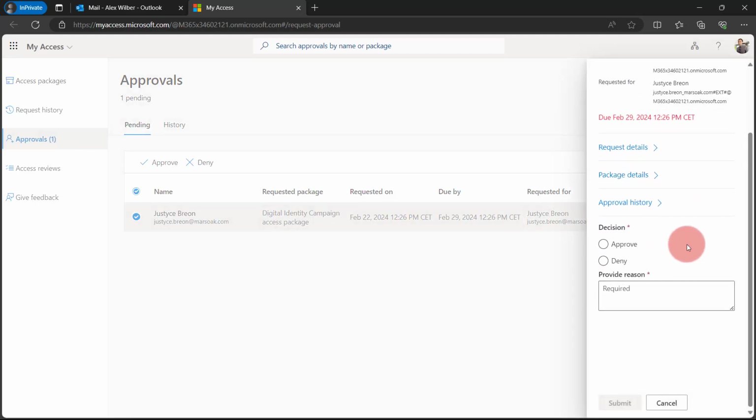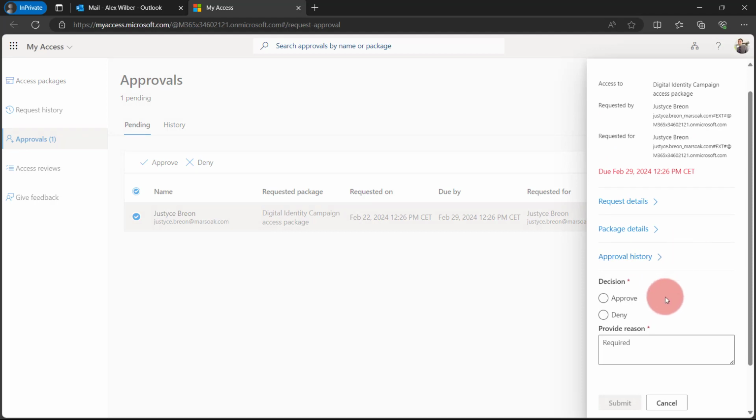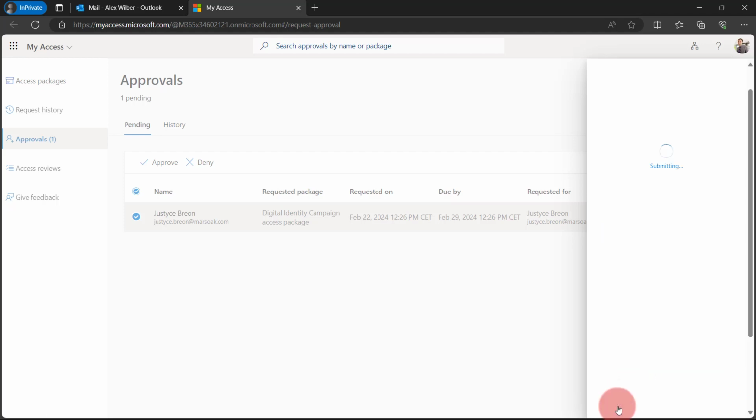So once Alex has reviewed it, he can click either approve or deny. In this case, let's click approve and provide the reason. Justice is a verified copywriter who will work with the marketing team. And then we have to click the submit button. And right now, this access to those resources for Justice is being provisioned.